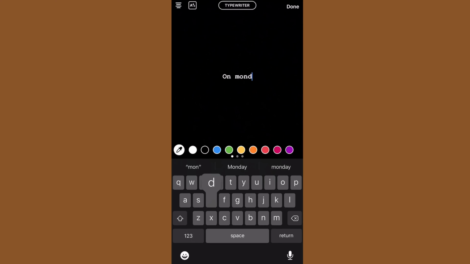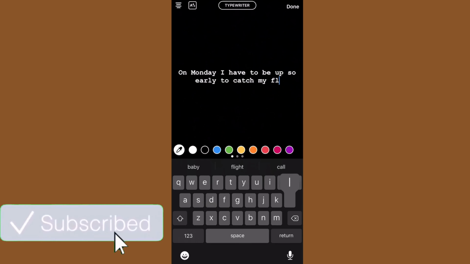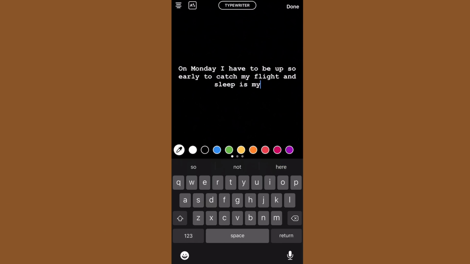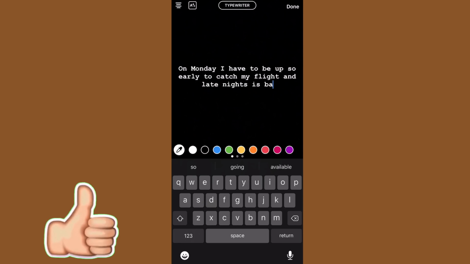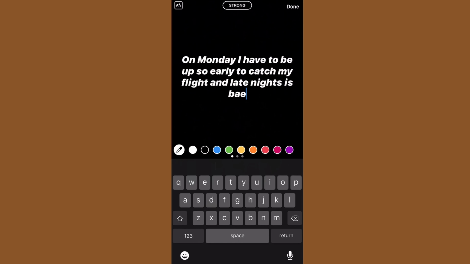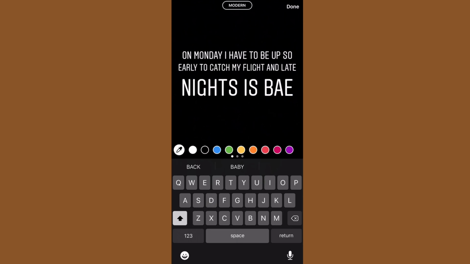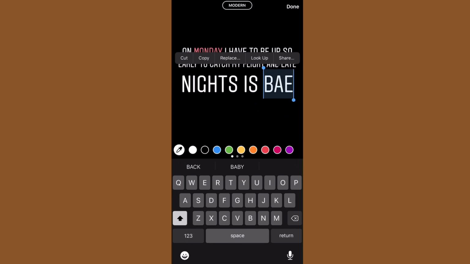Okay, so this is using different colors on a sentence. So you're gonna type in whatever word you are using and you're gonna select the parts, the words you want to change the colors of. You select the word and you tap on a color.